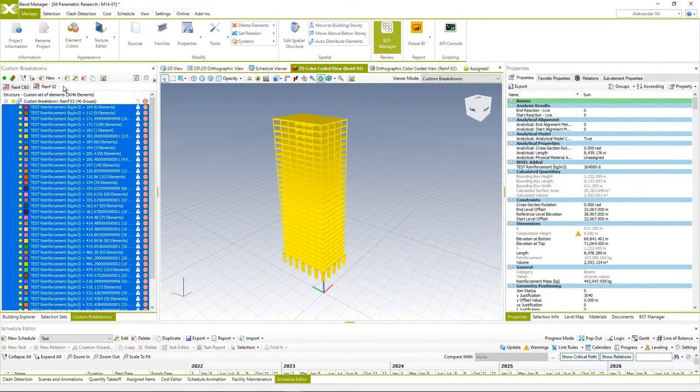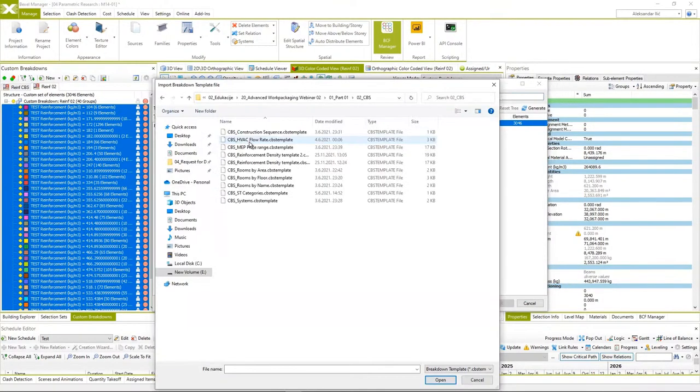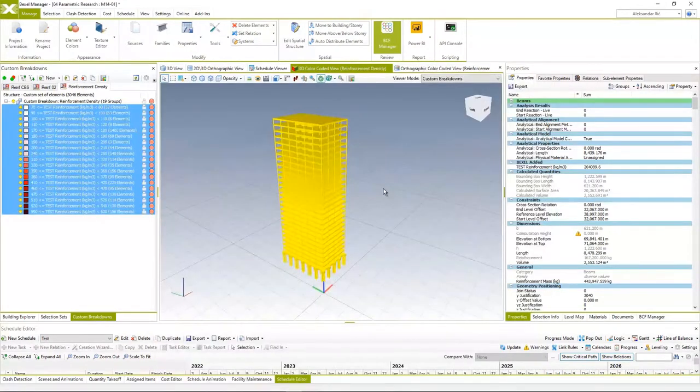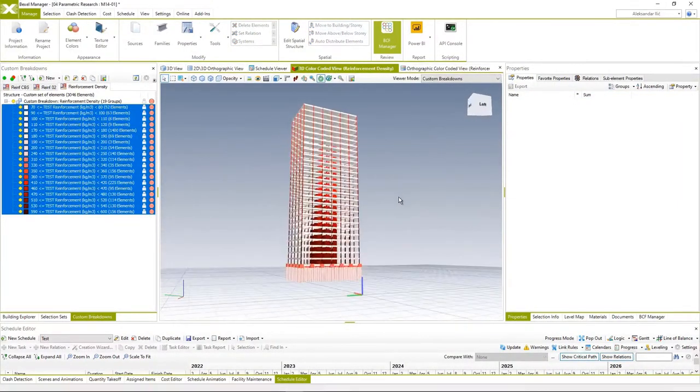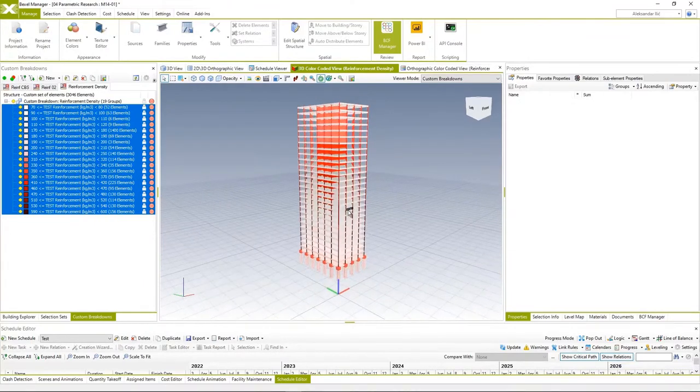So we're going to create new CBS from selected elements. We're going to say reinforcement density, use selection, and instead of creating CBS, we're going to import template, an already prepared template that groups the elements based on this value into groups of difference of 10 kilograms per cubic meter and color code them gradually from the higher values to the lower values. You're going to see how it looks like. So we're going to open this template and we got all the structural elements colored according to the values of this newly added property.